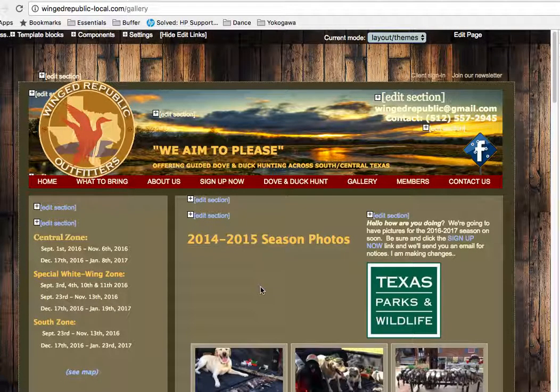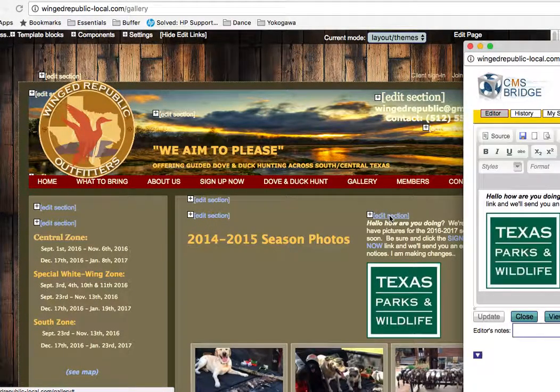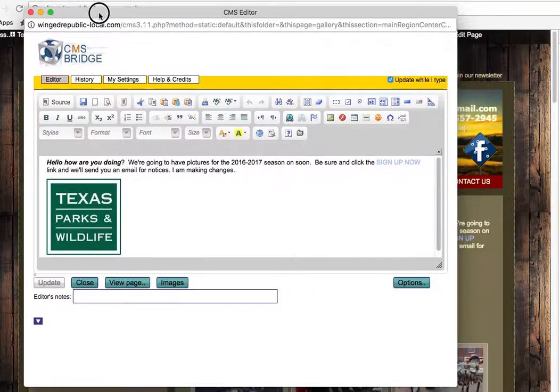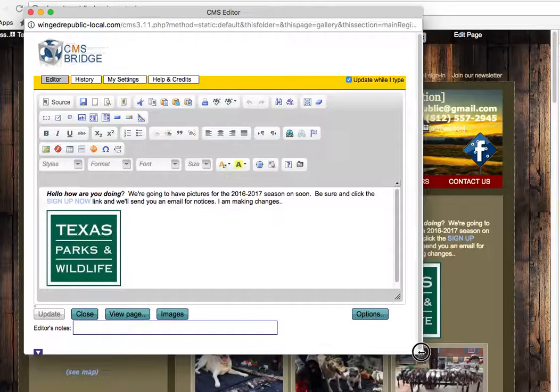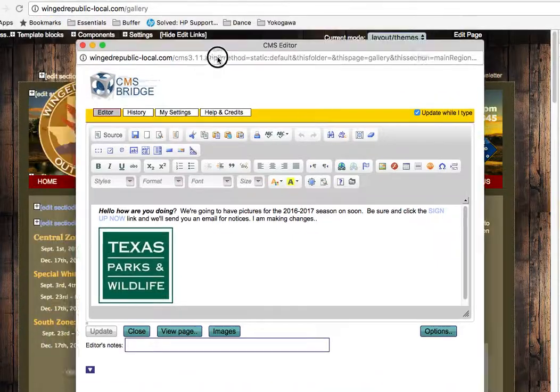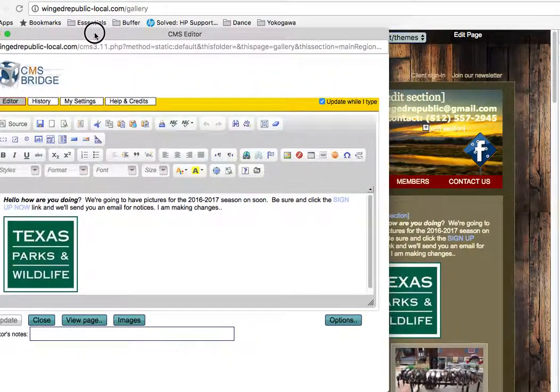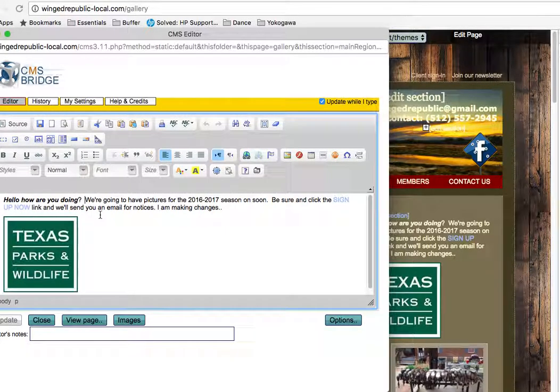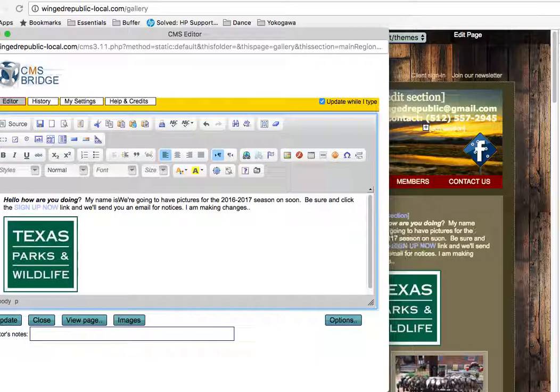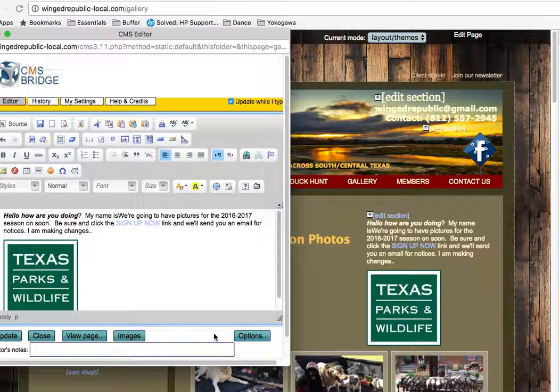And we can do the same thing here. If I click on Edit Section, this opens up the CMS Bridge. And at that point, I can do work on that section. Now, once again, if I start typing, I'm going to start right here. My name is, you can see in the background that that's being changed. Let's narrow this up a little bit. My name is Sam.